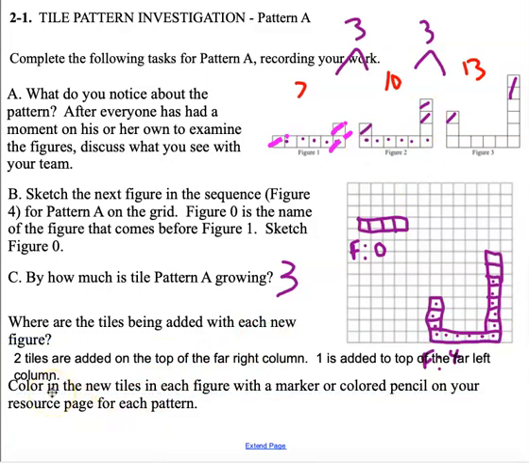Now it says color in the new tiles in each figure with a marker or colored pencil on your resource page. So use a pencil or use a pen to do this. But did you notice what we already did? In A, by drawing in all this stuff and analyzing what you see, it's already done. So 1 is added here and 2 here. It's here and 2 here. So yours should basically look like these 2 right here. So color in the new tiles in each figure. So again, this goes a lot faster if you analyze in great detail to begin with.